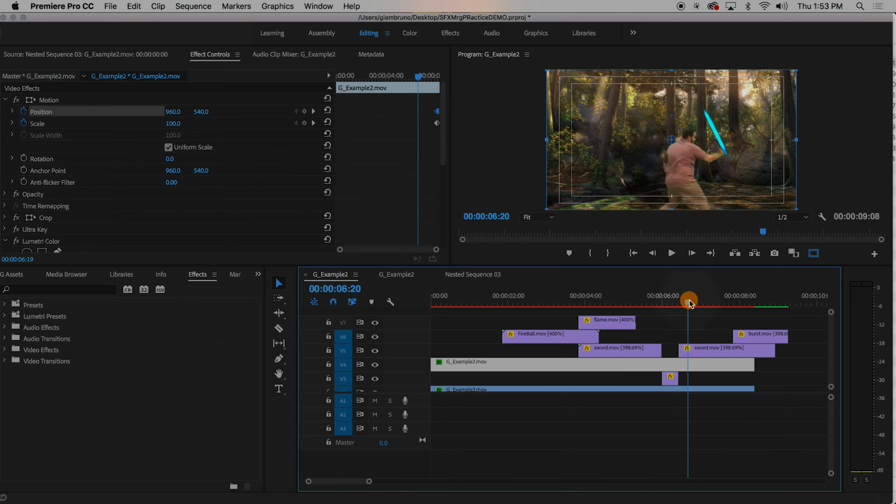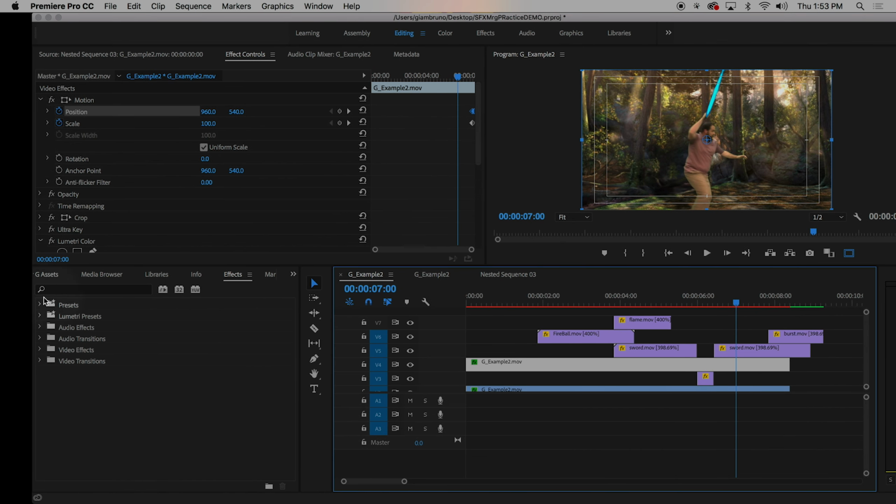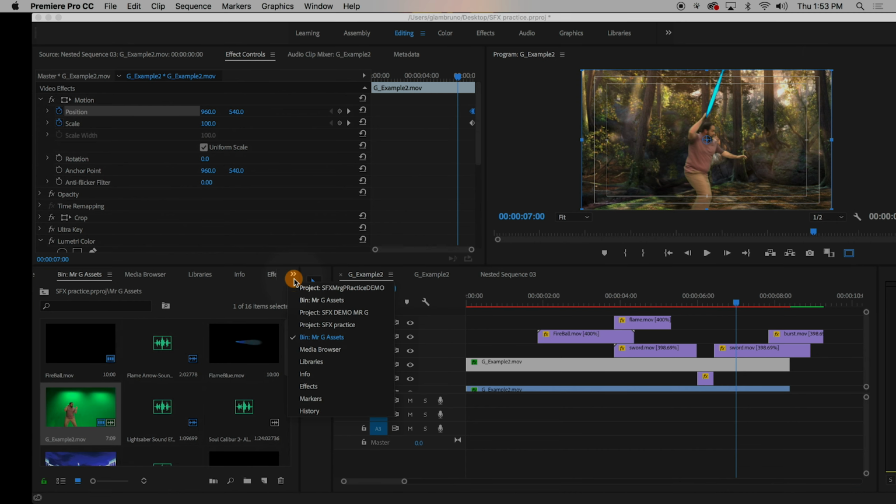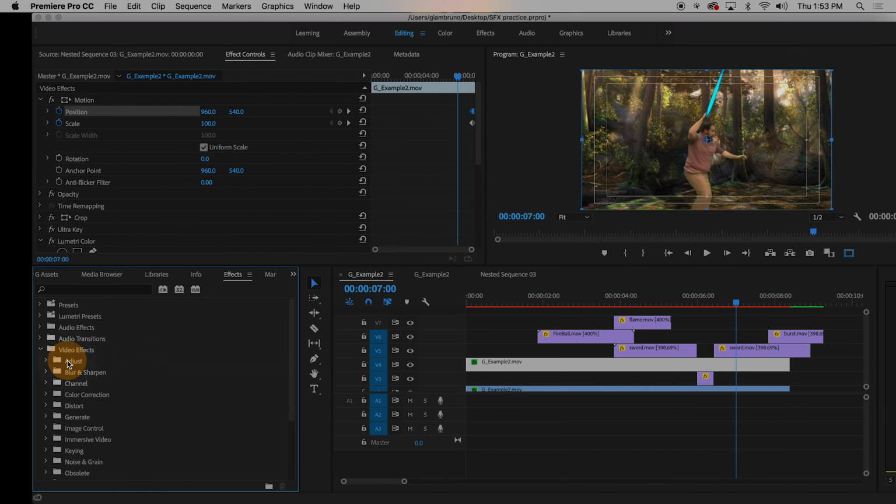Now, with the lightsaber, it's going to be a little bit different. We're going to do the same thing and grab a fresh filter. So I'm going to go back to effects, then video filters, then color correction, and grab another Lumetri color. I could also copy and paste it, or do a few other tricks, but I'll just get a fresh one. So I have a second Lumetri color.